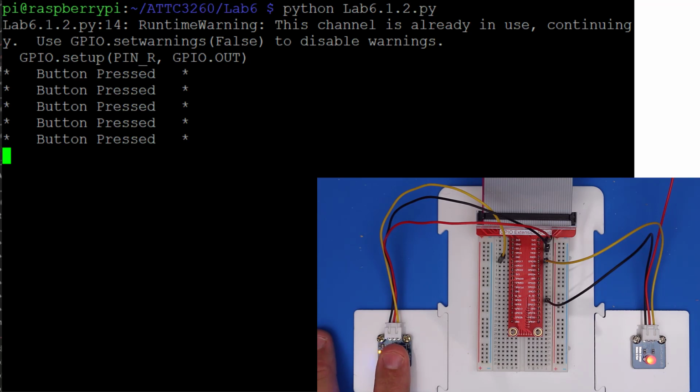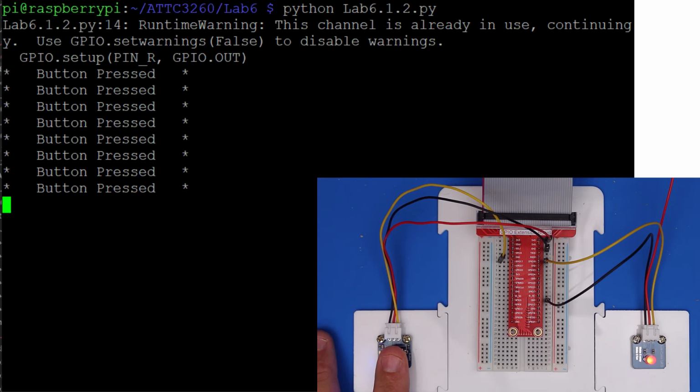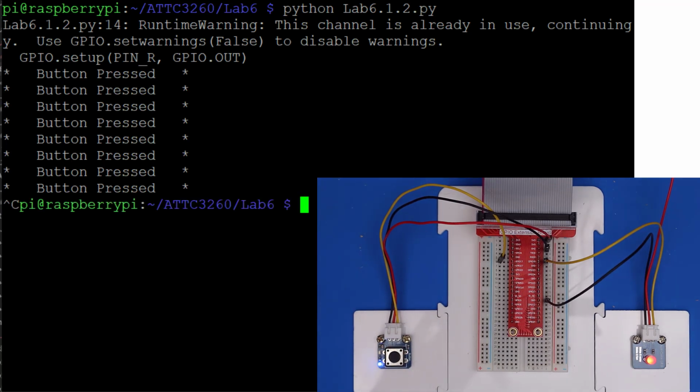So one time I press it, the LED goes to a high position, but in our code we never addressed the scenario of how to turn this LED to the off position. In the next lab, we'll look at ways to turn this LED off with the button.